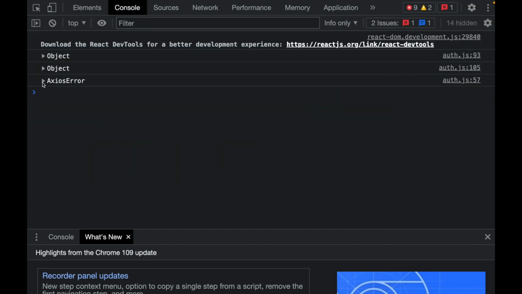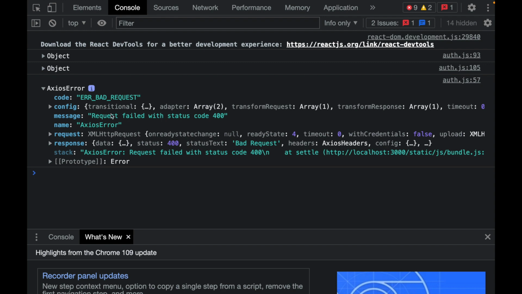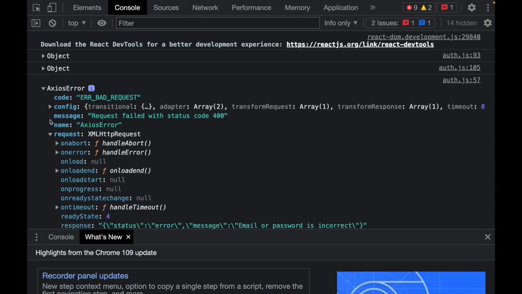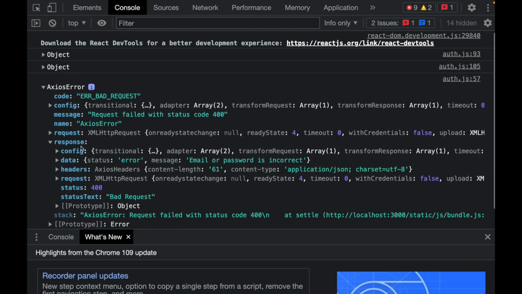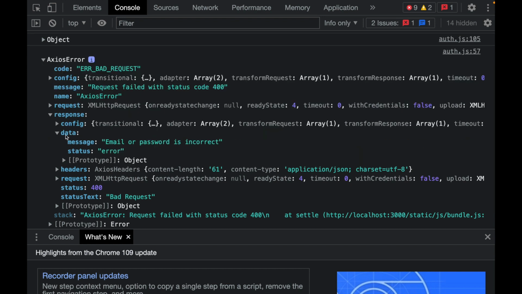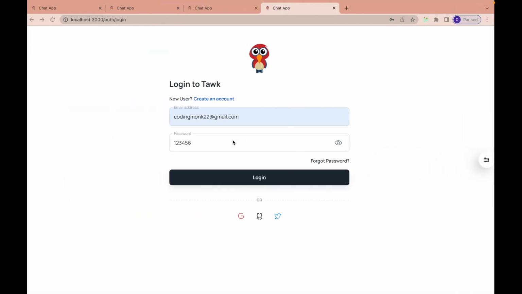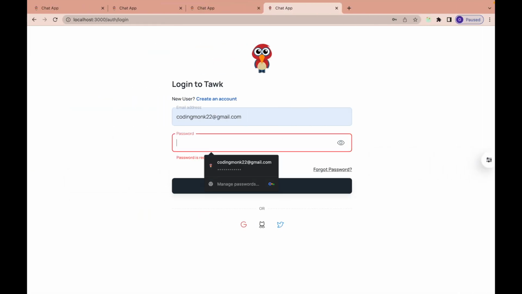Okay, so here you can see we are getting this Axios error, which is basically what it's saying. Let's actually check that response here. If you open up this data, then you can see this message: email or password is incorrect. That is because we have entered the wrong password here.